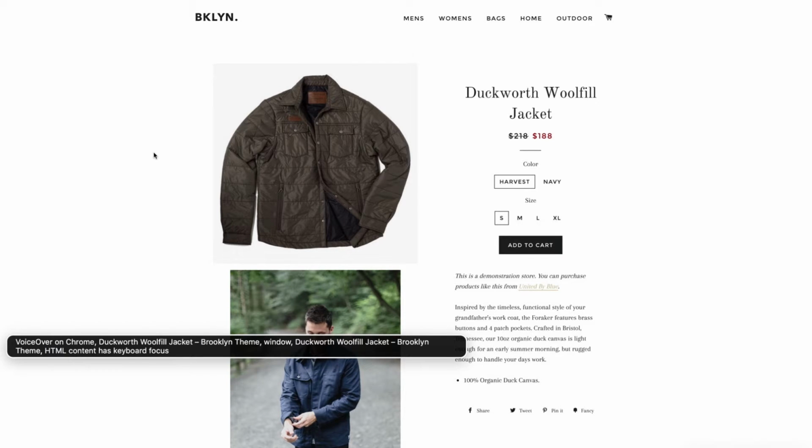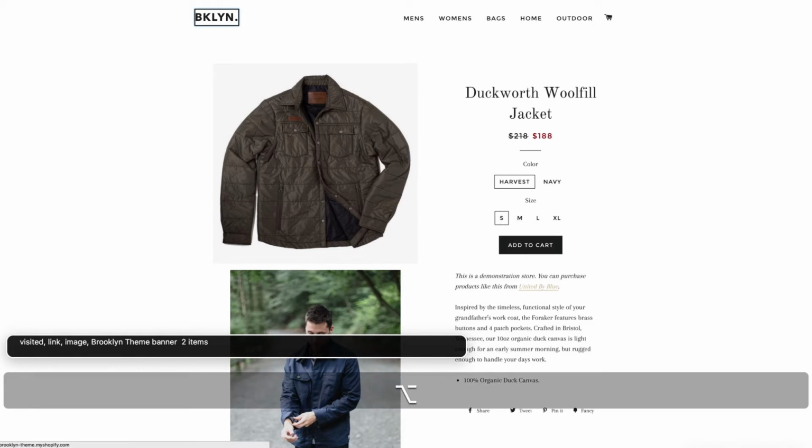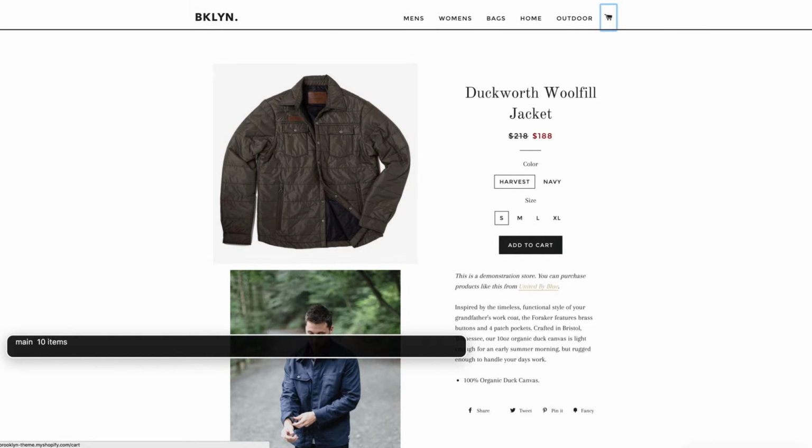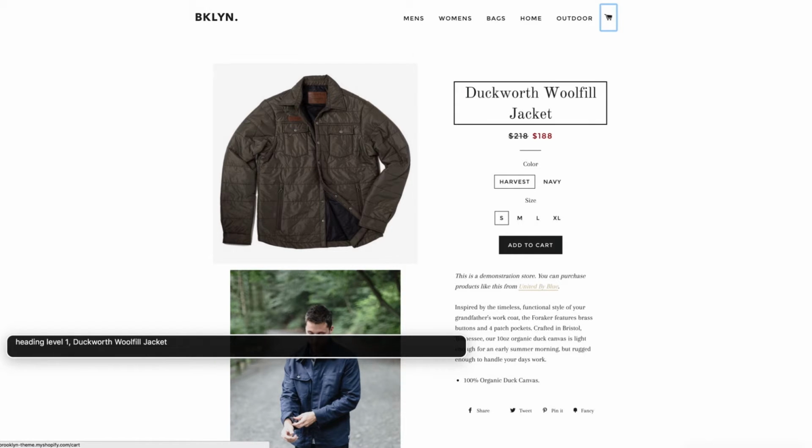VoiceOver on Chrome, Duckworth Wolfville Jacket, Brooklyn theme, window, Duckworth Wolfville Jacket, Brooklyn theme, HTML content has keyboard focus. Visited, link, image, Brooklyn, list 6 items. Visited, link, Men's, link, Women's, link, Bags, link, Home, link, Outdoor, collapsed, link, cart. End of list. End of banner. Main 10 items. Man wearing Duckworth Wolfville Jacket, image. Woman holding axe, image. Heading level 1, Duckworth Wolfville Jacket. Regular price $218, sale price $188. Color. Harvest, selected, navy, radio button. Size. S, selected, radio.